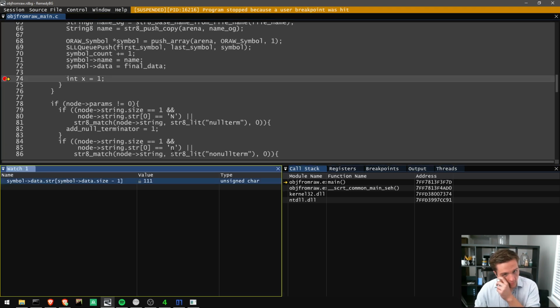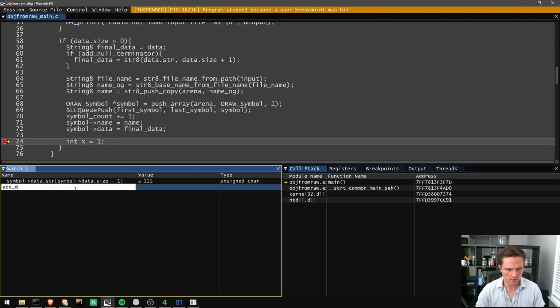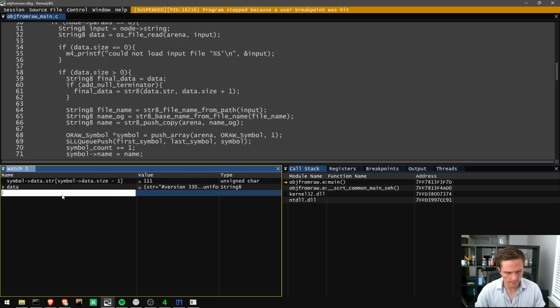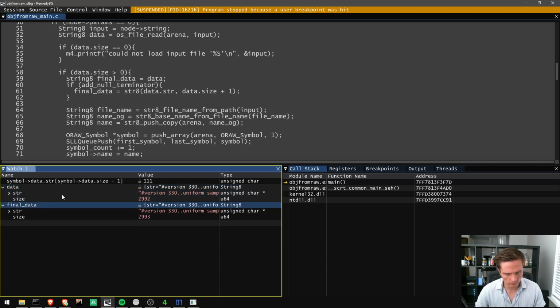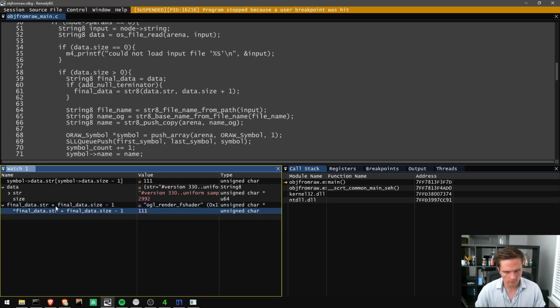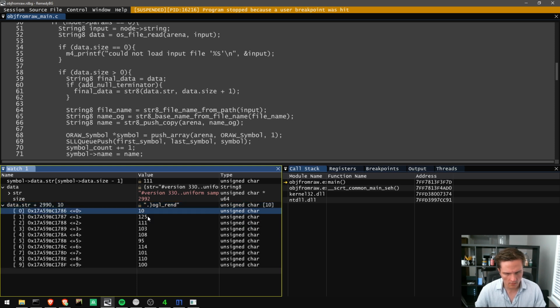There, you see that? That should be null terminated. We are adding a null terminator, so it's something about how I'm trying to add the null terminator that isn't working. Now there's a chance that the problem here... So data.string. Well, hold on. Data is 29. Data.string plus 2990. Show me the next 10 bytes. Look at that. There's no null terminator.